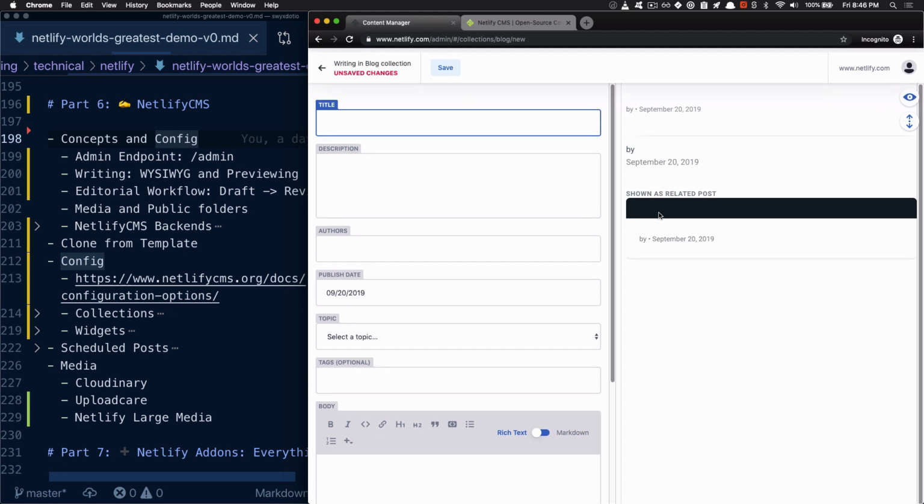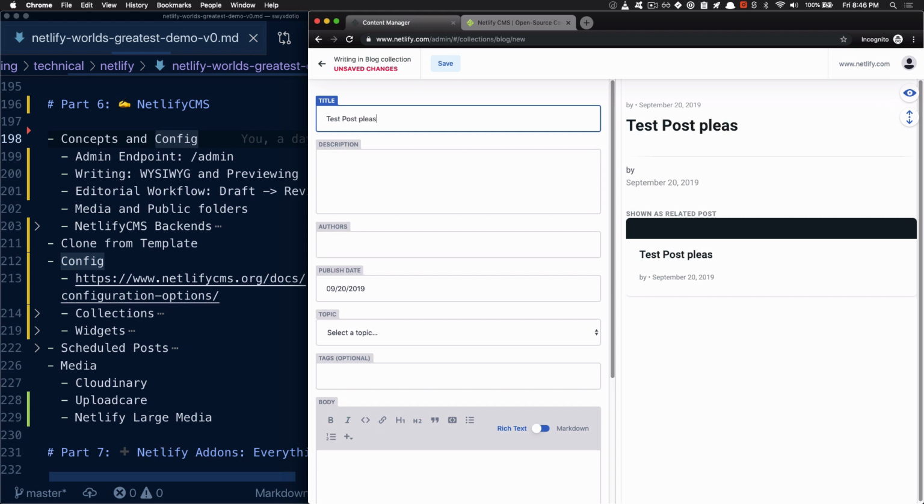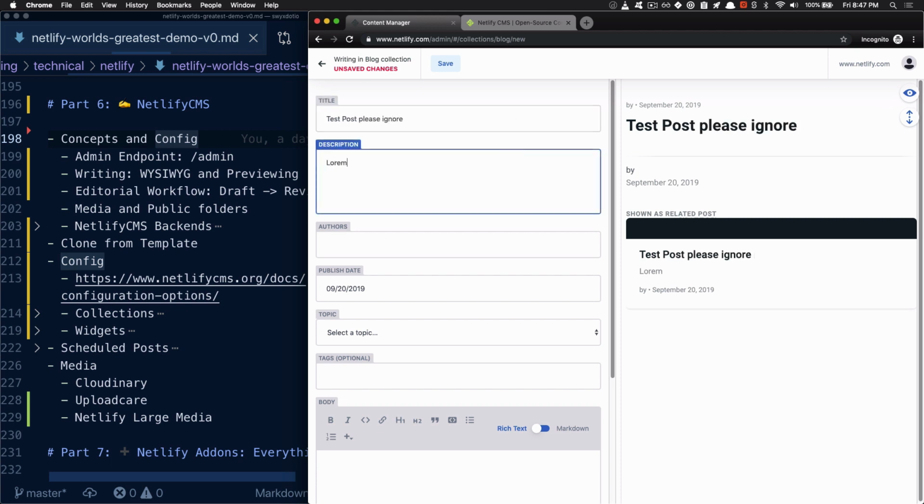And so you can see here two things. There's a left-hand side with a bunch of form fields, and on the right-hand side, a preview. And so this is very cool. It's actually a full React app that looks exactly like our blog. So let's have a sample post. Test post, please ignore. Lorem ipsum.